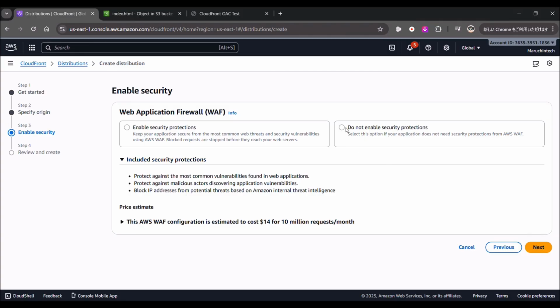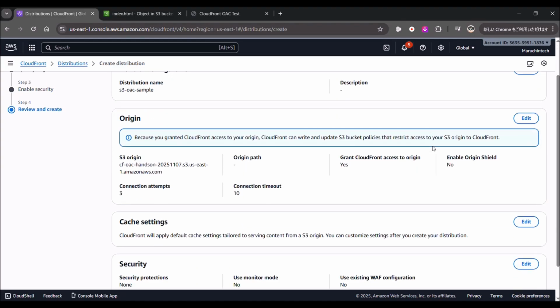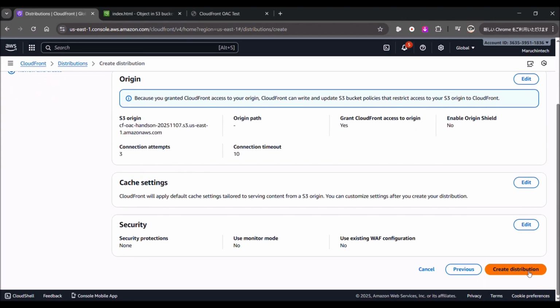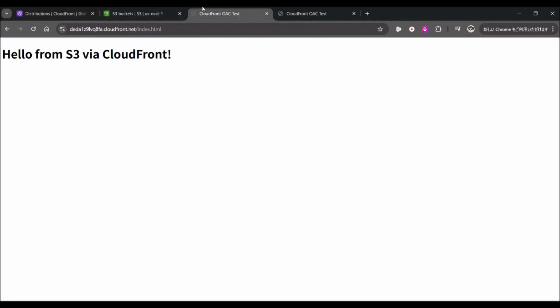And okay, we will not configure the WAF this time. We're going to skip the final review and click on Create distribution. The CloudFront distribution was created after a couple of minutes. I will copy this domain and paste it in the browser with /index.html, and it successfully accessed the HTML file in the S3 bucket.